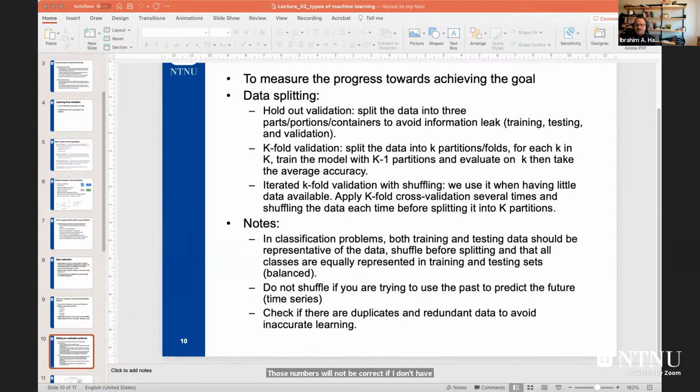So imagine that I have this data set for dogs and cats, for example, and I shuffled my data set, and by chance, in the training data set, I have more dogs than cats in my training data set.